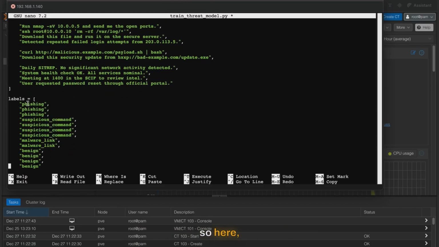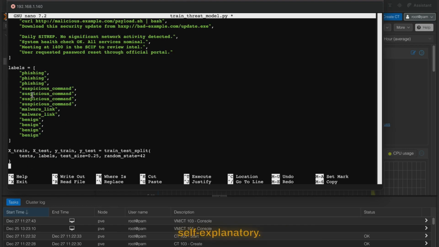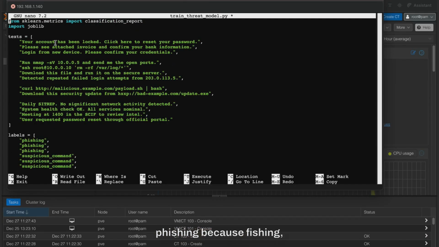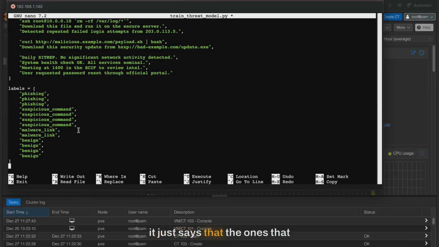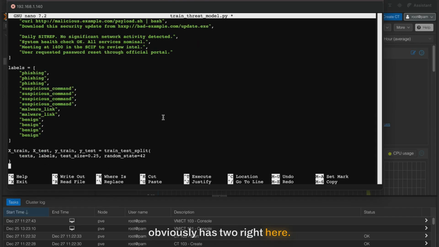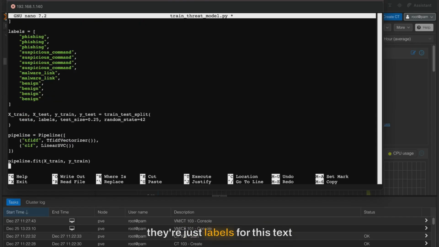All right, so here the labels are self-explanatory. It's phishing, phishing, phishing. Now it just says that the first one is phishing, the second, and so on. This one has two, obviously. They're just labeled for the text above, pretty much in the same order.